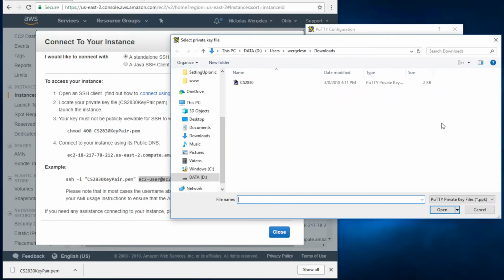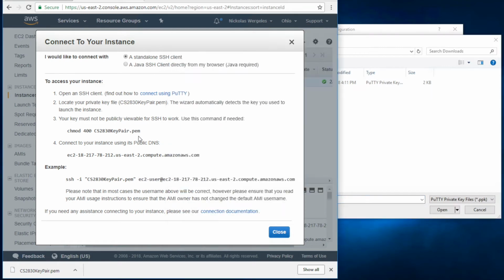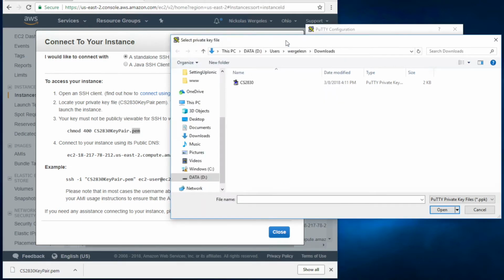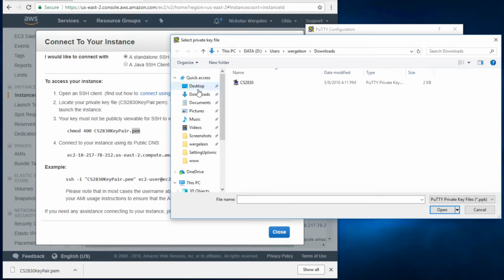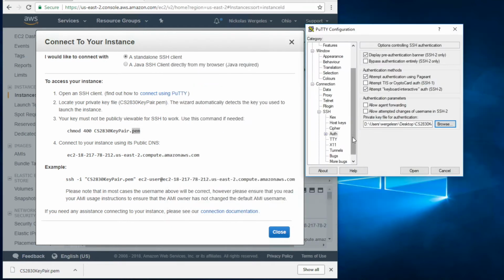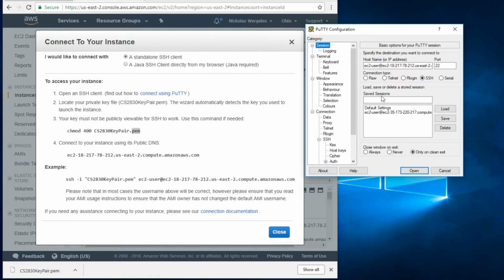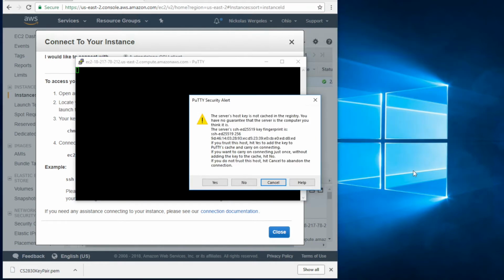So you want to browse and look for that key pair file. This also shows you what your key pair file's name is. Okay, it's a .pem file by default. So here when I go to my desktop, or you go to the location where that file is stored, you're not going to be able to see it. So you want to click here and click on all files. So here's my key pair. I'll click on it, open it up. I'll come back to my session and go ahead and click open.